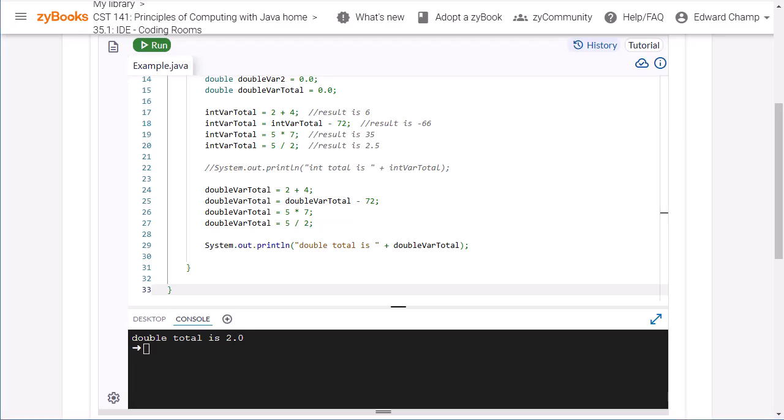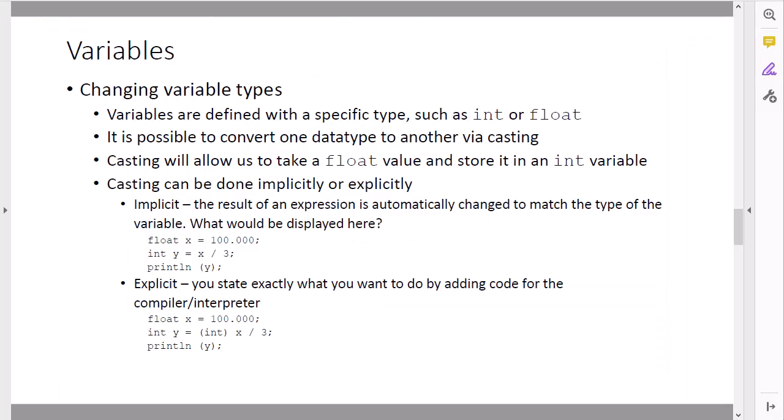Now, some languages will automatically do it for us, like Python. It will convert the data to whatever data type it is at the time. So remember, Python is not a strictly typed language. It can be any type of variable, can hold any value. Java is a strictly typed language, so you do have to declare the variable type at the time you declare the variable.